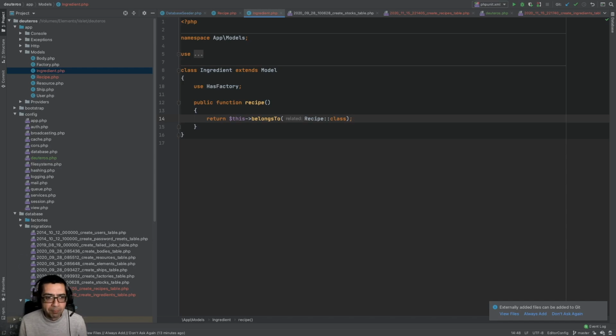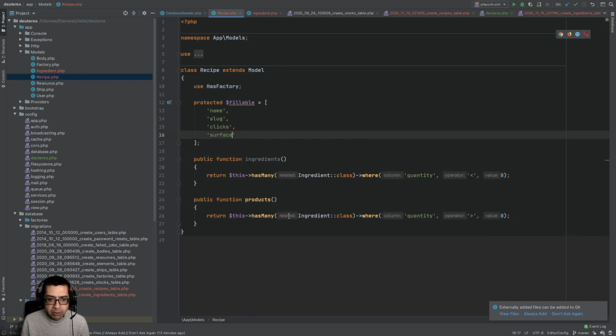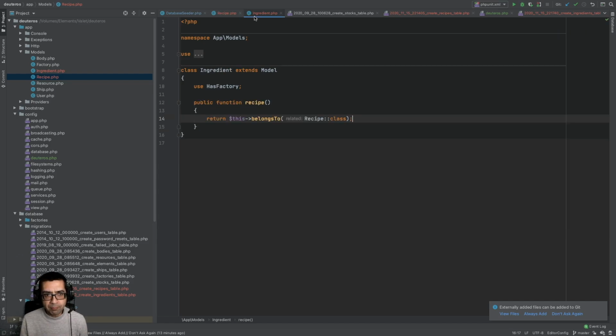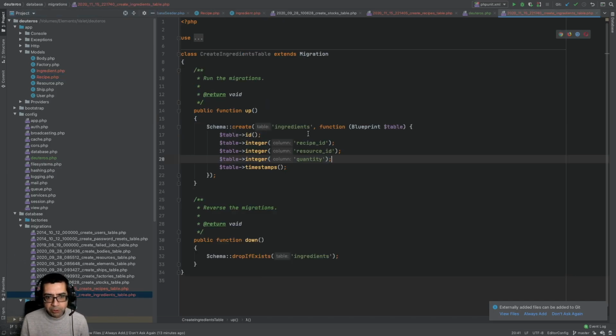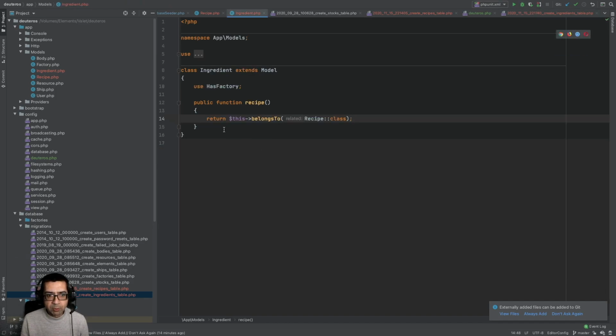Okay, so the thing that's of concern to me is I have this products. Oh no, it's okay. It still uses the ingredient class, so we should be okay. Yeah, I think we're fine with that. And ingredient belongs to recipe, but ingredient also belongs to resource, doesn't it? This one here. So we may as well put that one in.